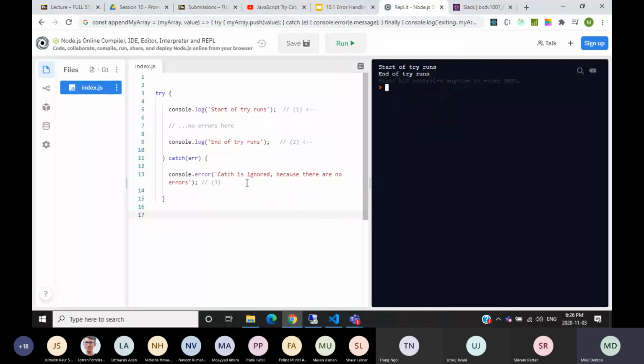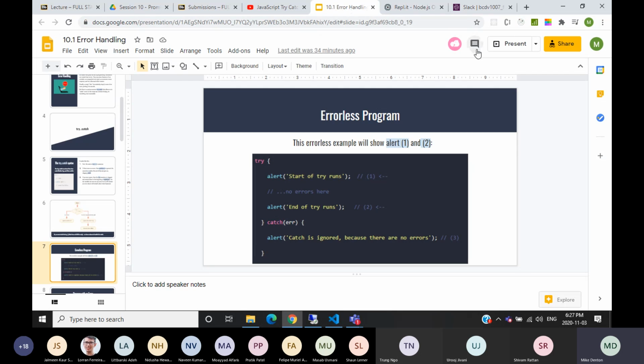Right, so this is an errorless program. If you notice, we're not even using a function here. It flows through console log, no errors. If you notice here, this is completely ignored, right? This console log will not run. So this is an example of an errorless program, which is great. There's no way we could have errors here because we just have console log, so there's no arithmetic happening. Pretty straightforward.